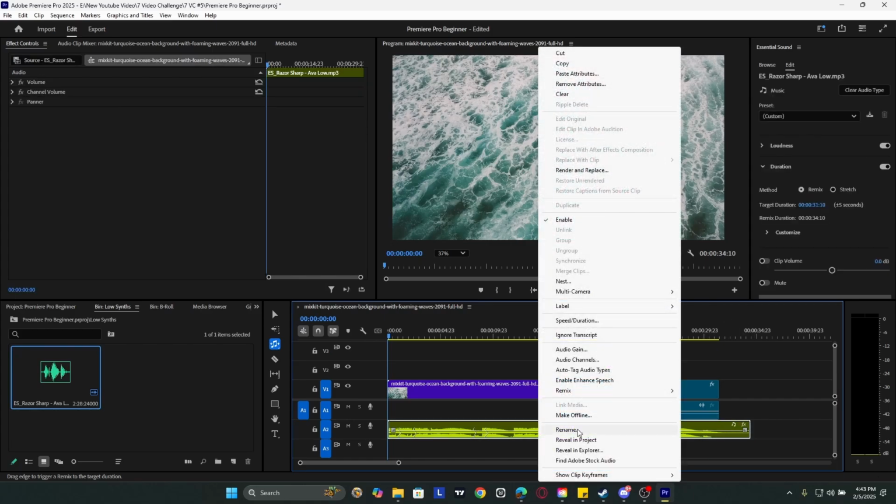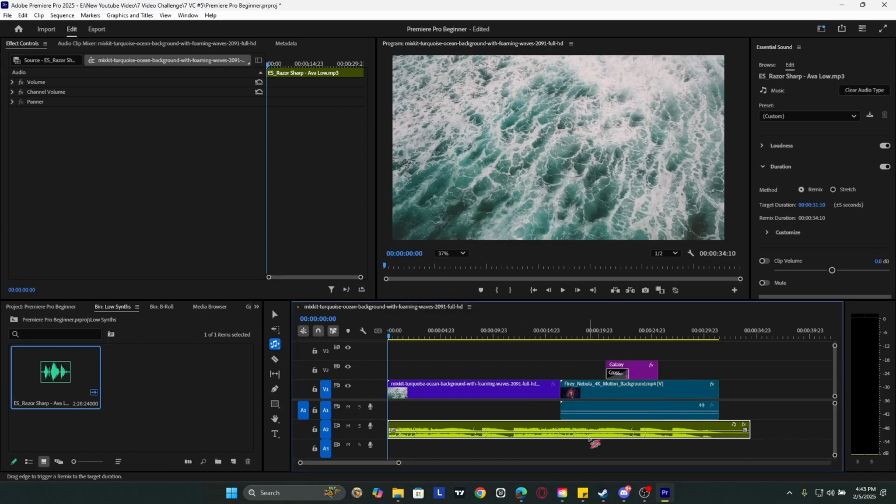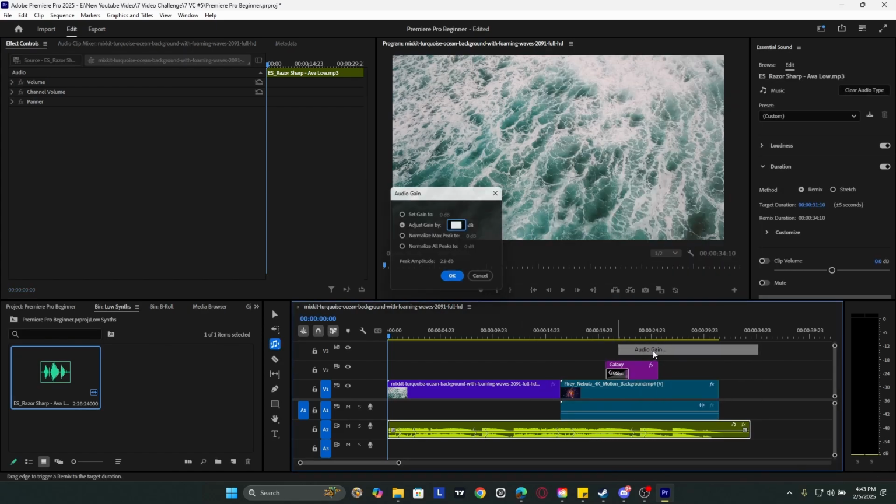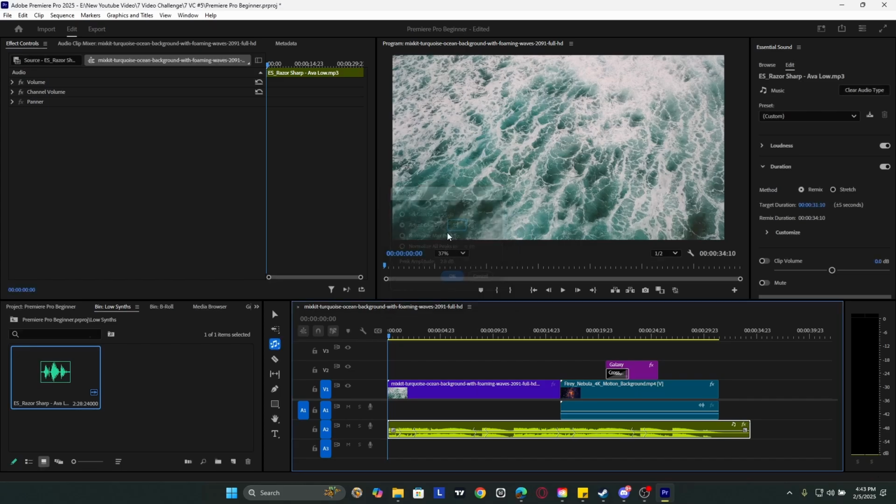Since the volume of the sound is too loud, we're gonna right click it, go to audio gain, and then I'm gonna put -15, and it should sound nice already.